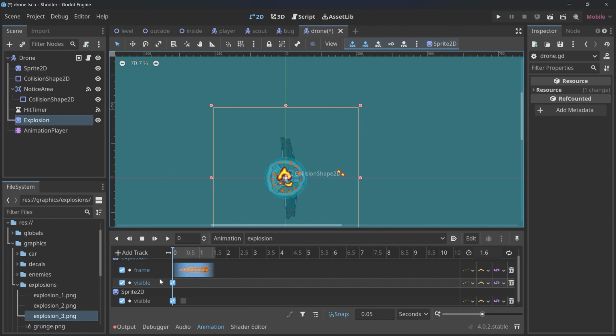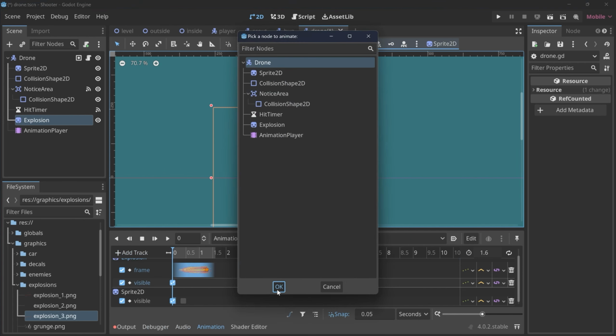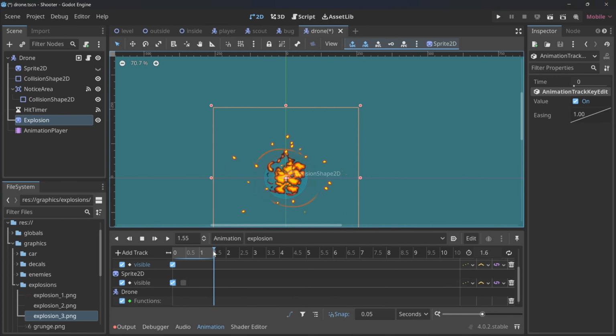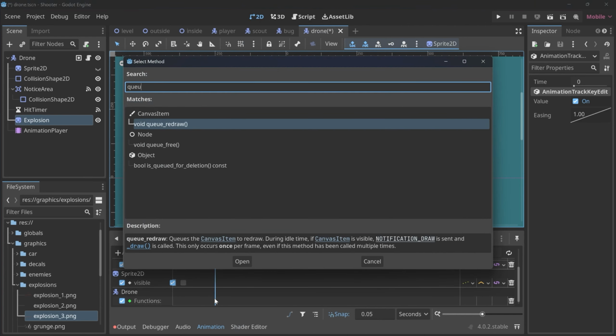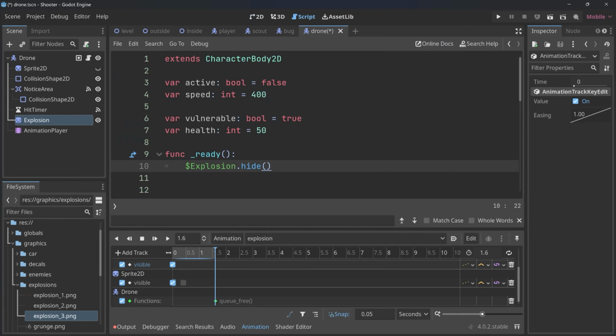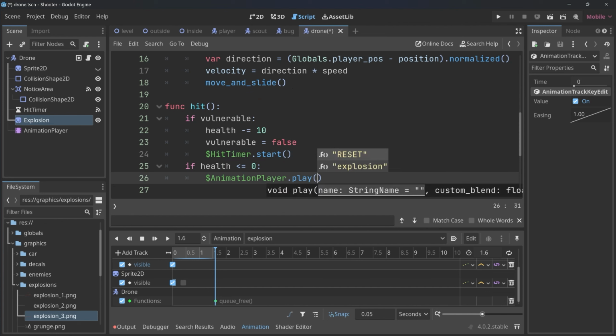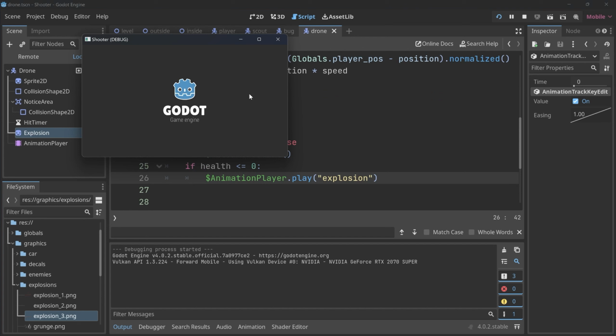There's just one more thing that we do have to do, and that is a call method track on the drone itself. And in there, at the end of the animation, I want to insert a key, and the method I want to run is queue_free. That way, by the end of the animation, the entire scene disappears. And with that, we don't have to call queue_free anymore. Instead, we can get the animation player and then play the explosion animation. Let's try all of this now.